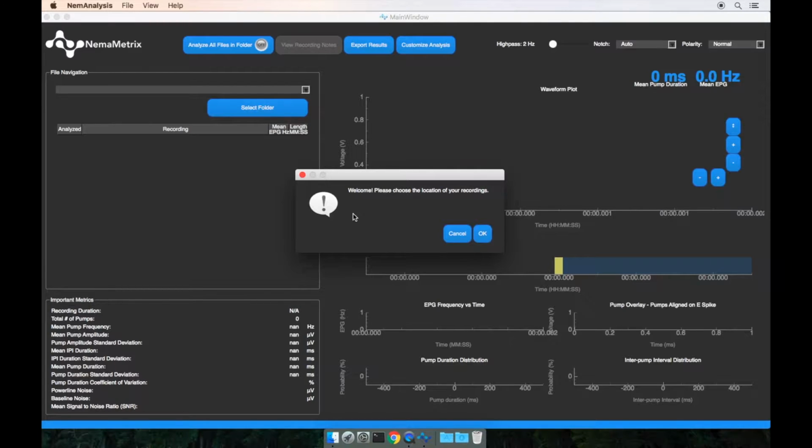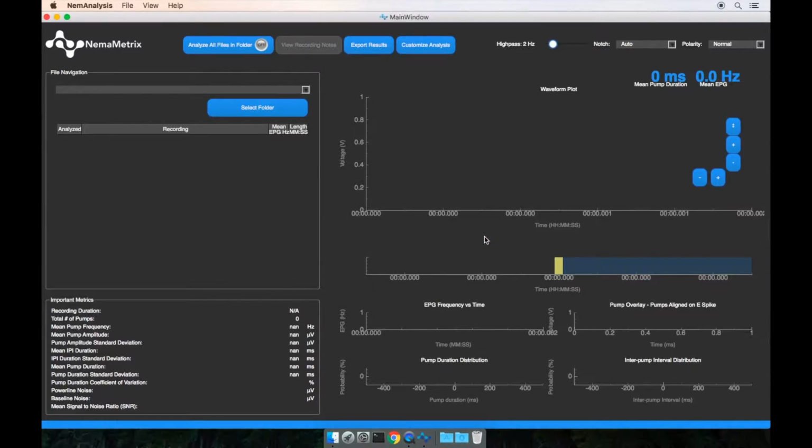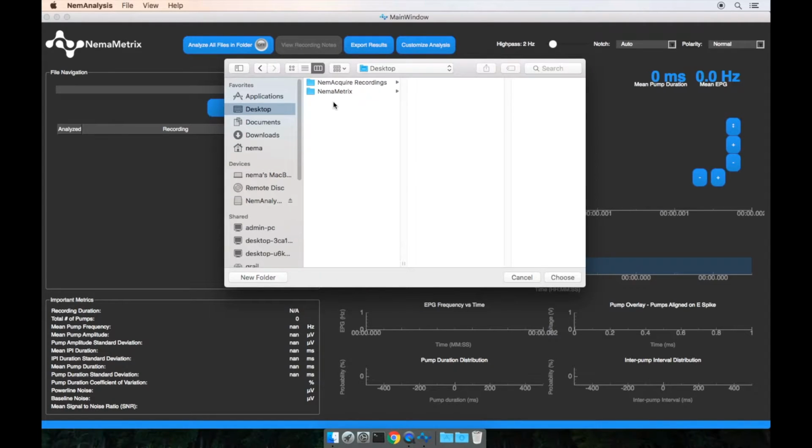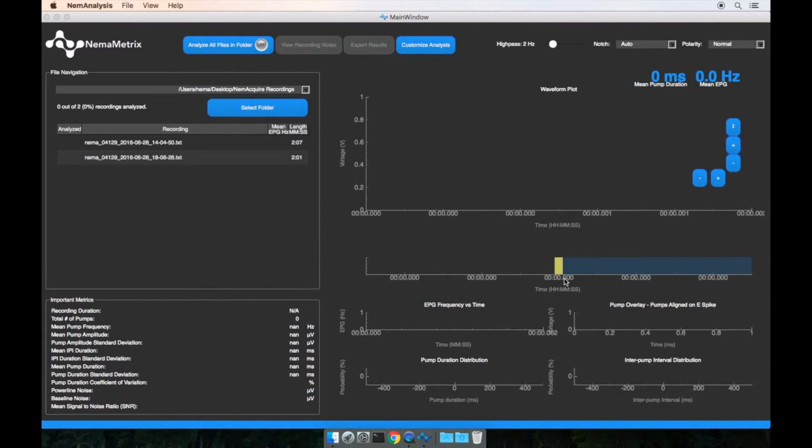The first time that you run NemAnalysis, you'll be greeted by a welcome window. Simply click OK to open a new Finder window and select the location of your NemAcquire files. I have a folder already prepared called NemAcquire Recordings on my desktop. I'll pick that folder and select Choose to load it.